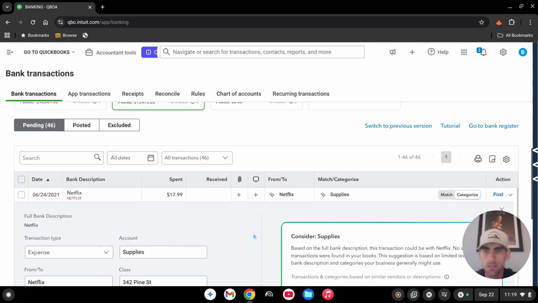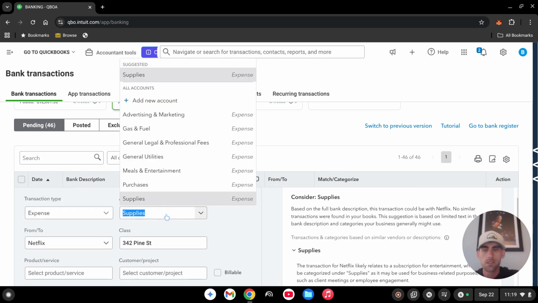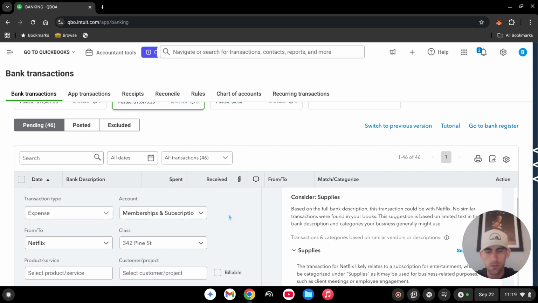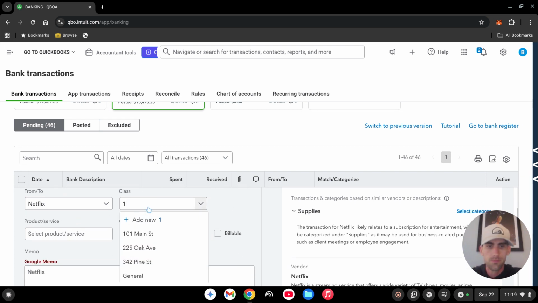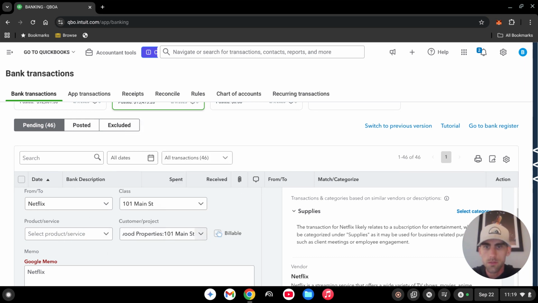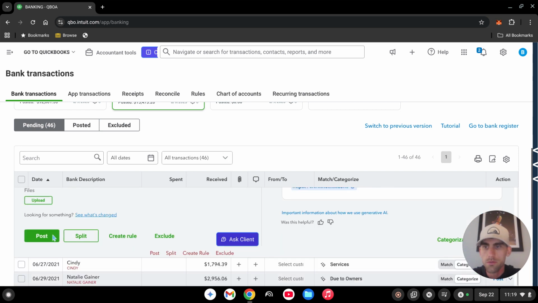Let's just add this Netflix. So this is what you can do actually as well. Like if they want to see this level of detail, memberships and subscriptions is the chart of account, but you can make Netflix as like the sub account so that it shows up on your P&L. Uh, 101. That's billable. Okay.